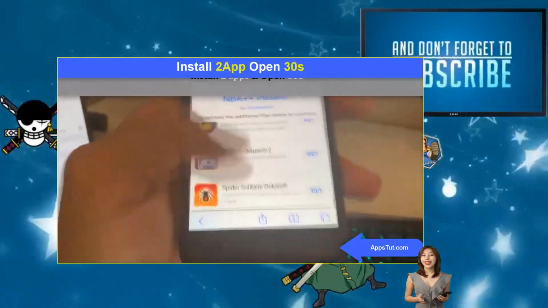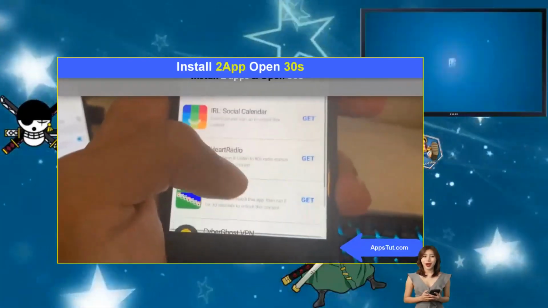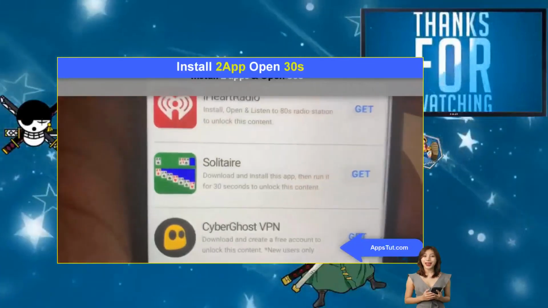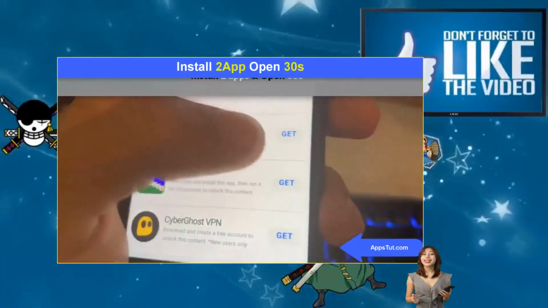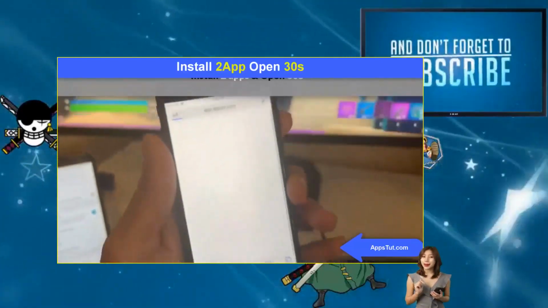To get started, go ahead and read the instructions of one of the apps, and then it's going to tell you what to do. So this app is saying download and install this app. They're running for 30 seconds. So we're going to get started with our first offer.